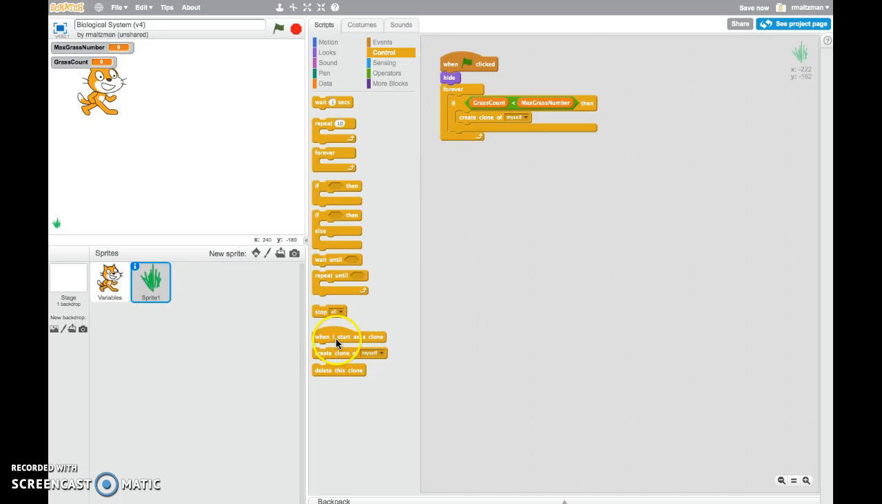Now, when I start as grass, I better do something. So the first thing I better do is I should move to a random location. So random is x goes from negative 240 to positive 240. Y goes 180 to negative 180.